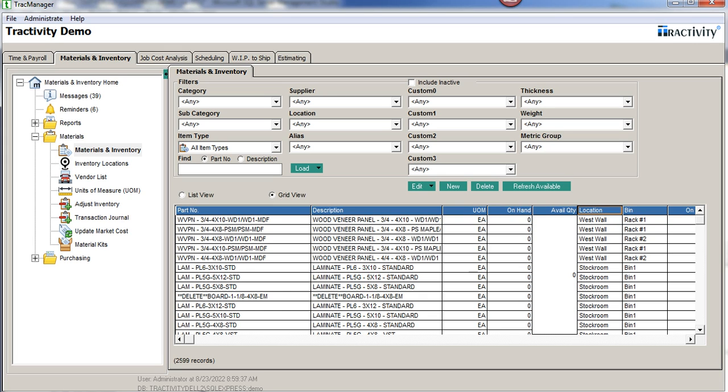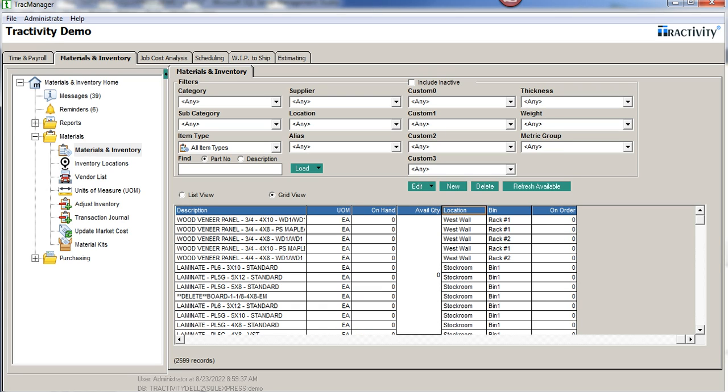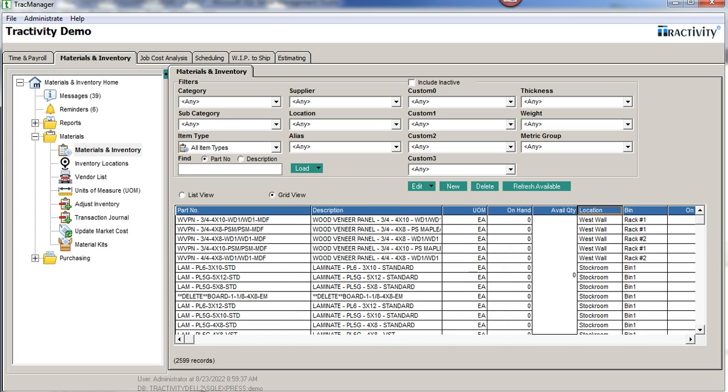So let's sort this the other way, and you'll see that on the west wall, there's nothing on hand, there are no quantities there. If there was a quantity in these, it would show you what was available, what was on hand, etc. So you can see this is helpful for seeing where material is if you want to organize it that way. It also makes your counting a lot easier when you're doing inventory or adjustments.